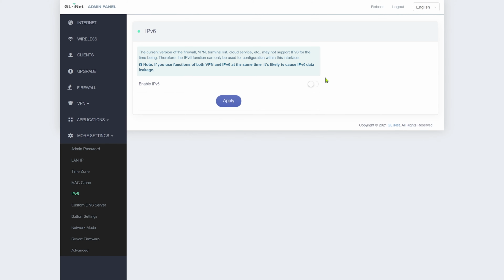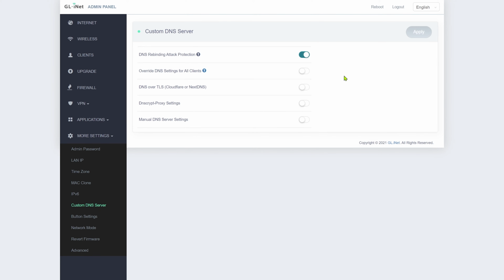We have IPv6 functionality. By default, this is turned off, and I usually leave IPv6 off unless you have a specific reason you need to enable that. But you can do it. You can set a custom DNS server.